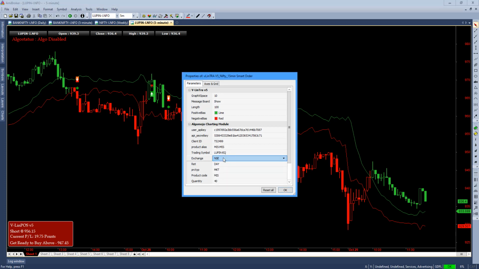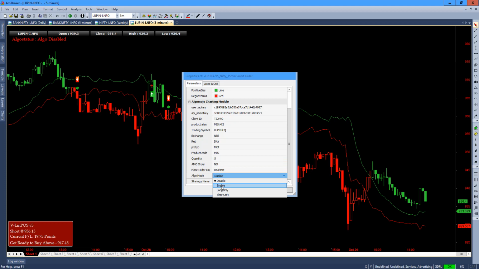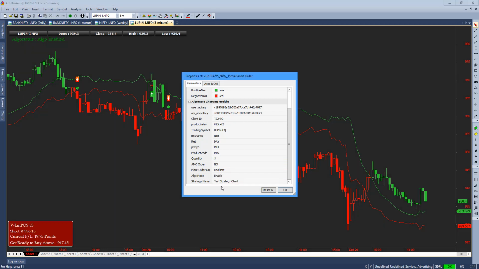Exchange is NSE, and then order type is market. Let's say I'm going to punch in 5 as the quantity, and at the same time I'm also going to set place order in real time, with Algo Mojo in enabled mode. Let's say I'll call this strategy wheel intra strategy, wheel intra V5.